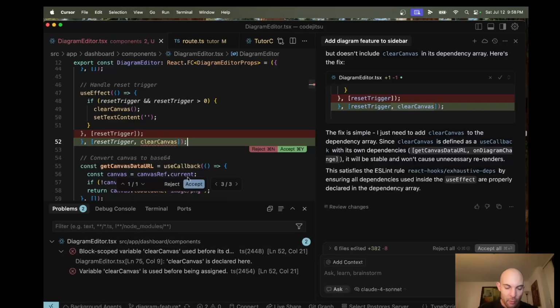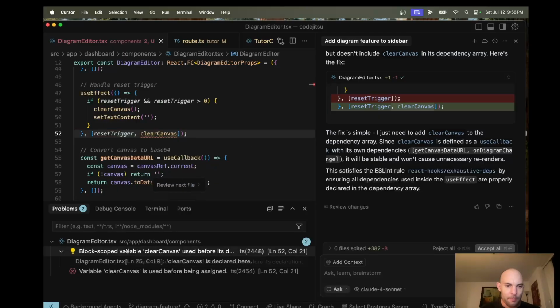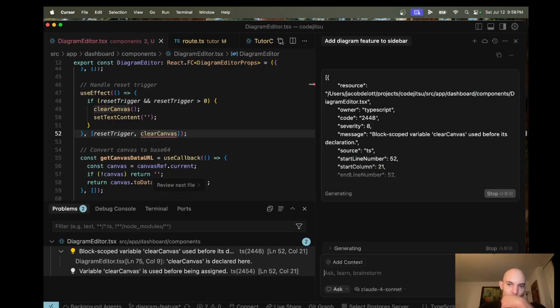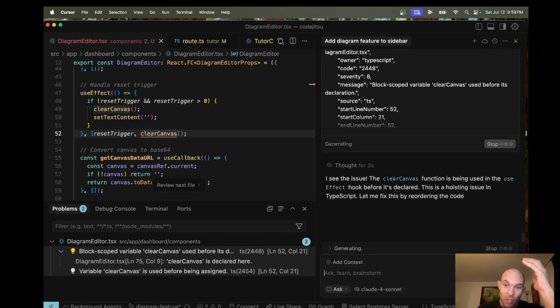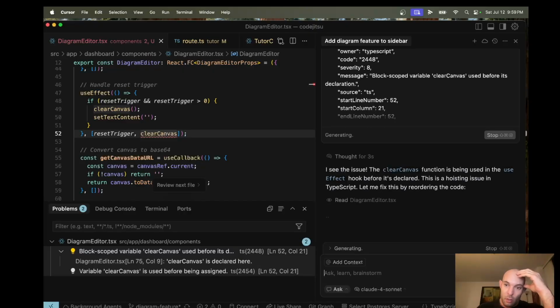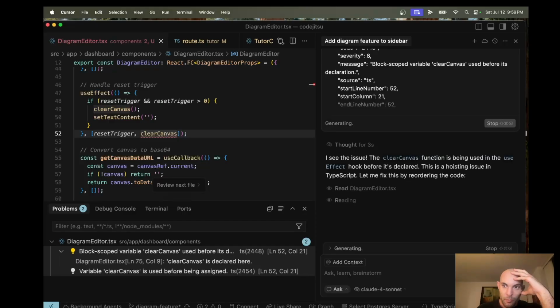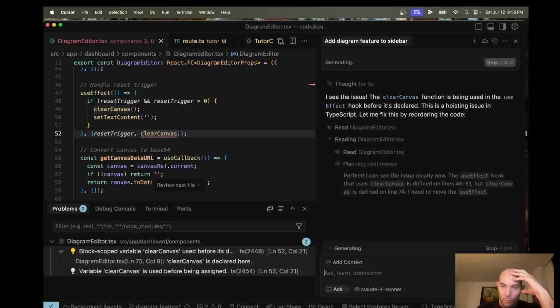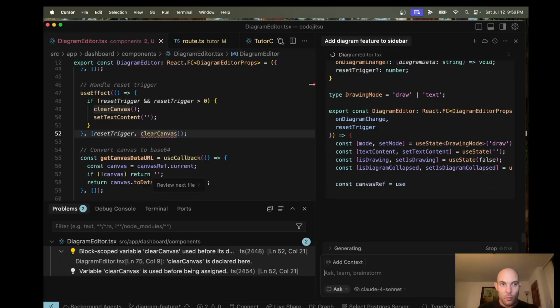Okay, so there's some block scope problem. Okay. Let's give it again. Fix with AI. The block scope variable clear canvas used before its declaration. I know what you mean, but can you show me? I see the issue. Oh, I see what they mean.